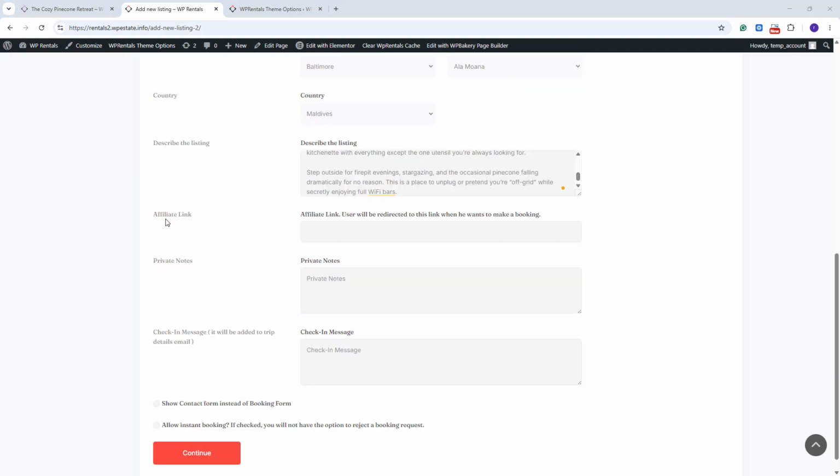Next, in the submission form, you will have the field for affiliate link. If the owner will add a link here, when the guest will press the Book Now button in the listing page, the guest will be redirected to the link added here, and the booking will not be processed in the site but in the third-party link added by the owner.